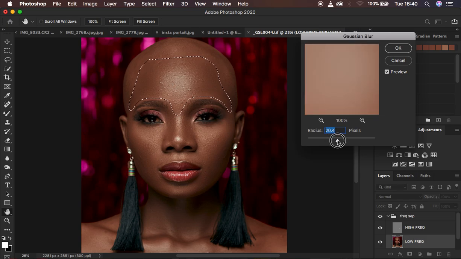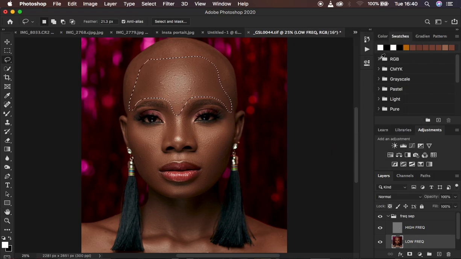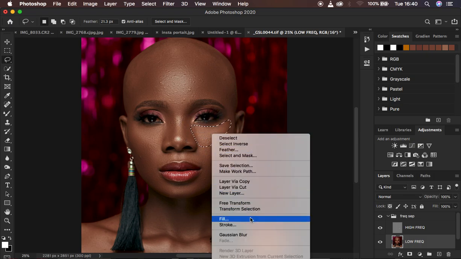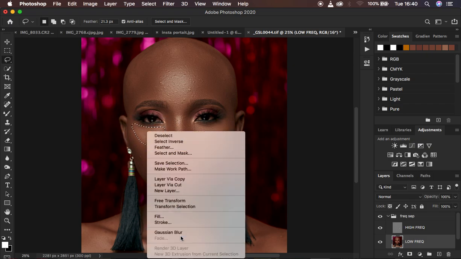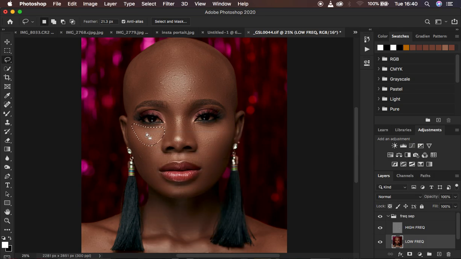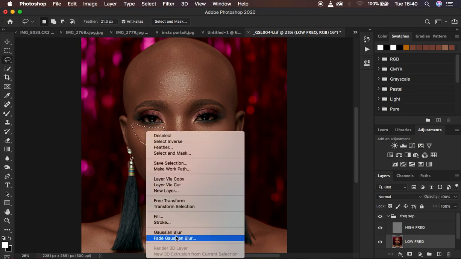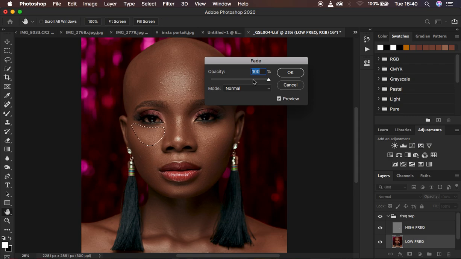So just move the radius slider up to a point when you feel like you're having a nice skin texture for your image. So at around 23, that looks great. I'm just going to hit OK, and I'm going to come to this area and apply that effect. Right click and come to Gaussian blur, and when you feel like the effect is a little bit intense or too much, you can simply apply your Gaussian blur and right click on the selection and come to fade Gaussian blur, and you can reduce the Gaussian blur effect from that area.